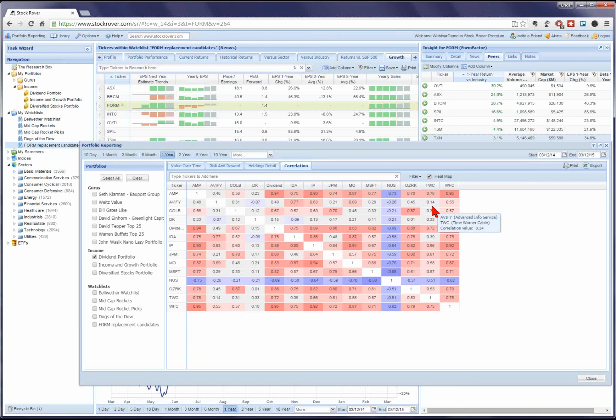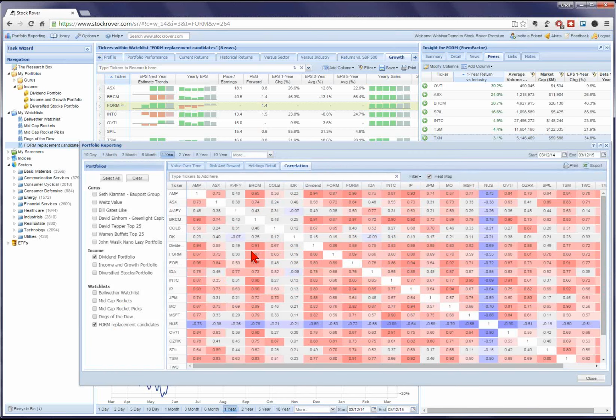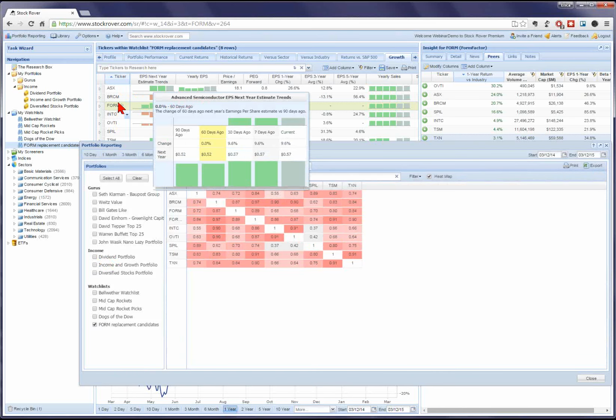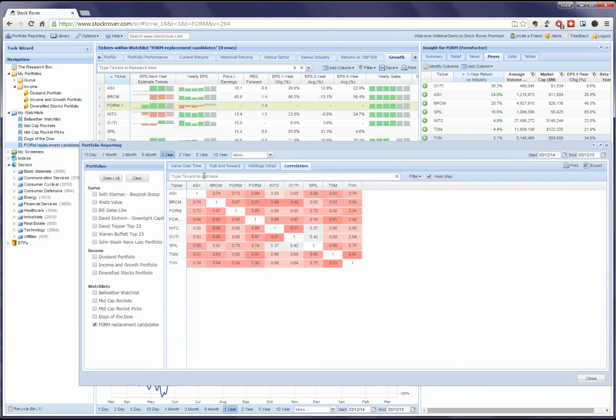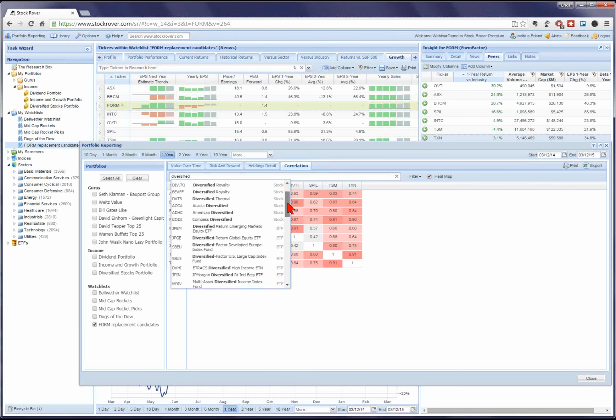So what I'm going to do with this is look at the replacement candidates to see how they correlate with my current portfolio, because again, I want ones that are less correlated. So I'm going to check the replacement candidates watch list, but then that adds them on top of all the stocks, and obviously I can't see really which is which, so I'm going to undo dividend portfolio. So now these are only the replacement candidates, which you can see in the background here. And then to see how they correlate with the portfolio, I'm just going to add it in as a research ticker here.